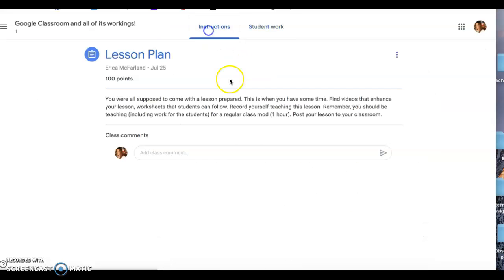Okay, their next assignment. They were all supposed to come with a lesson prepared. This is when you have some time, find videos that enhance your lesson, worksheets students can follow, record yourself teaching this lesson. Remember, you should be teaching, including work for the students, for a regular class mod.